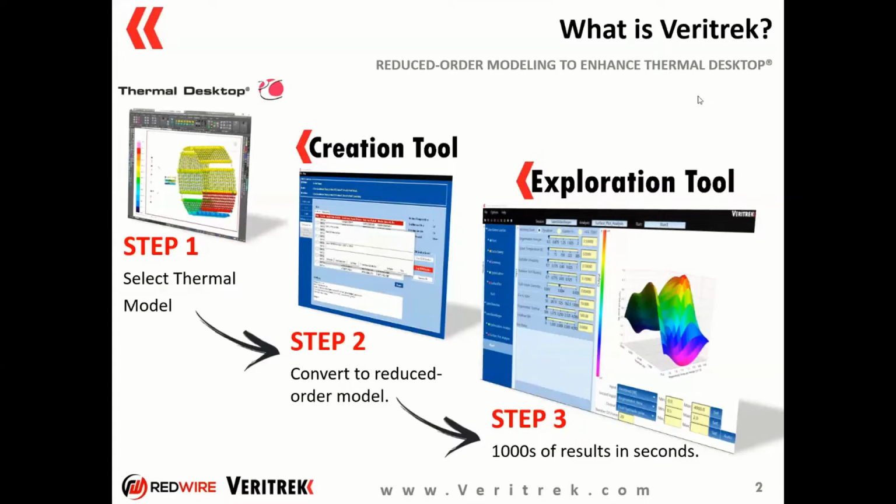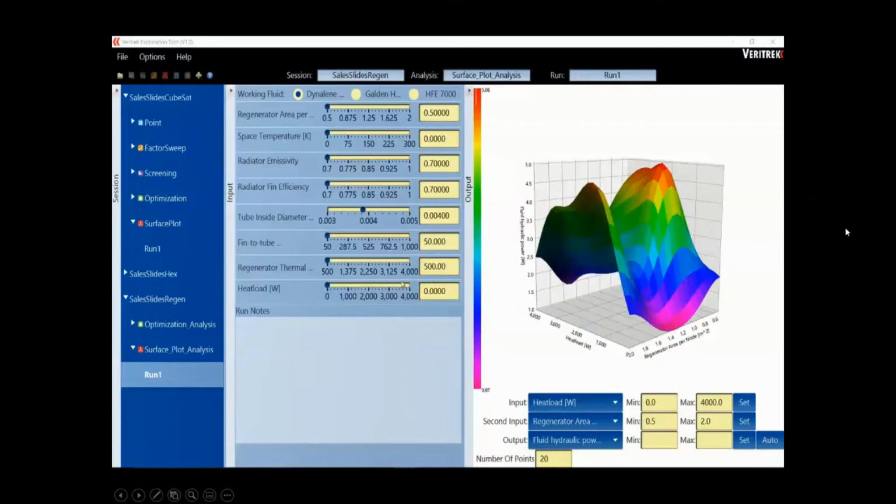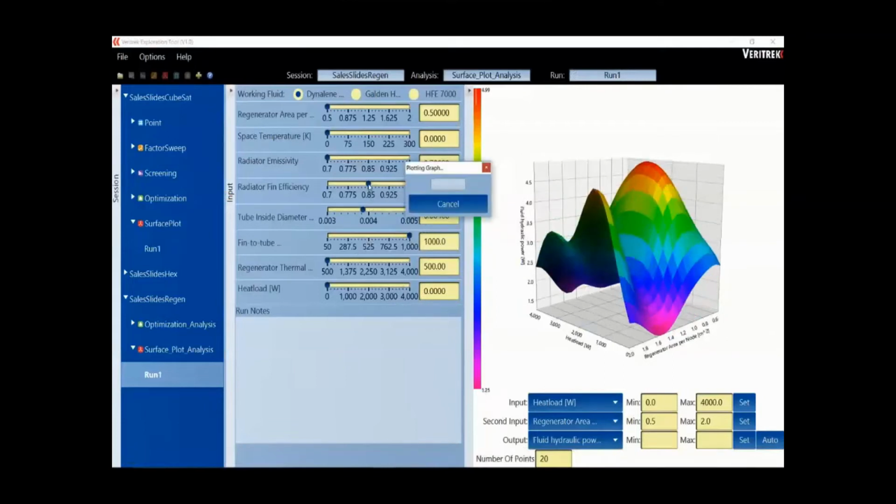The exploration tool reads that reduced order model and then gives you the ability to take advantage of the speed of a reduced order model. Again, thousands of results in seconds. And I think we're going to play a quick video here to show you, at the end of the day, what all of this looks like. So this is a video of the exploration tool.